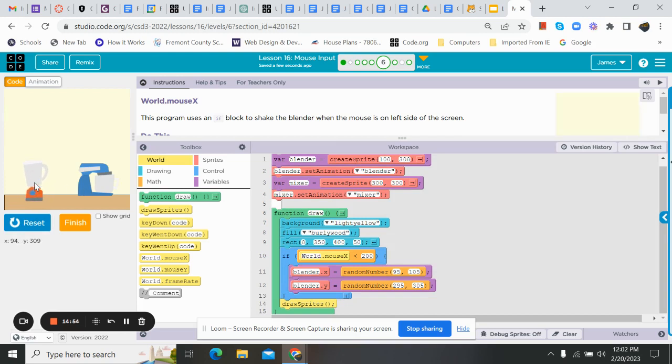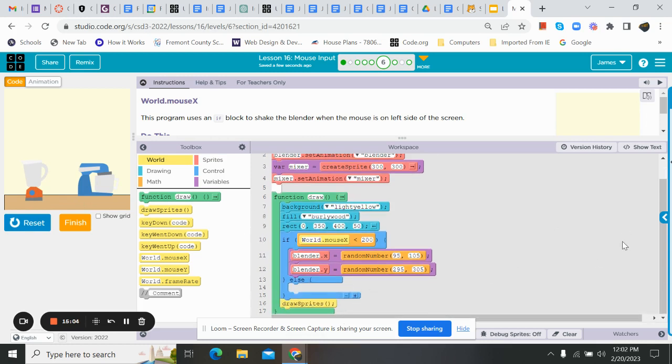Okay. So now my blender moves, but my mixer does not. Well, I know if I'm here, I want it to do that. Else, I want that to happen. So I'm going to add my else. It's just that little plus sign there. Now, here's the thing. I don't want my blender to do something else. I want my mixer to do something.